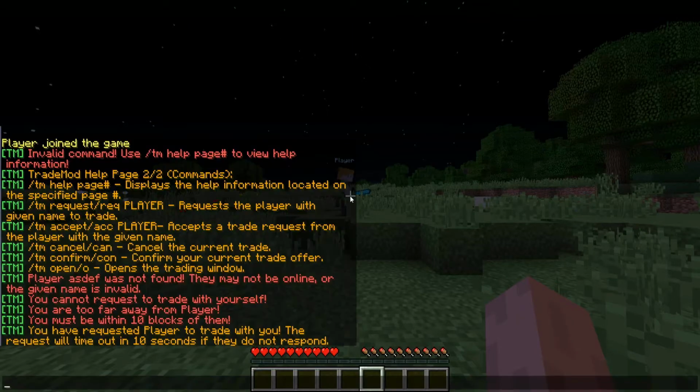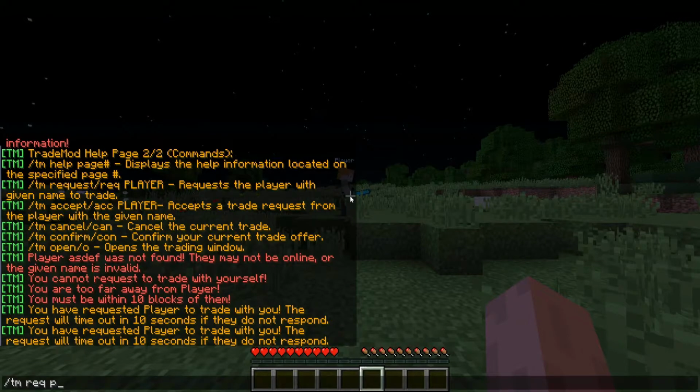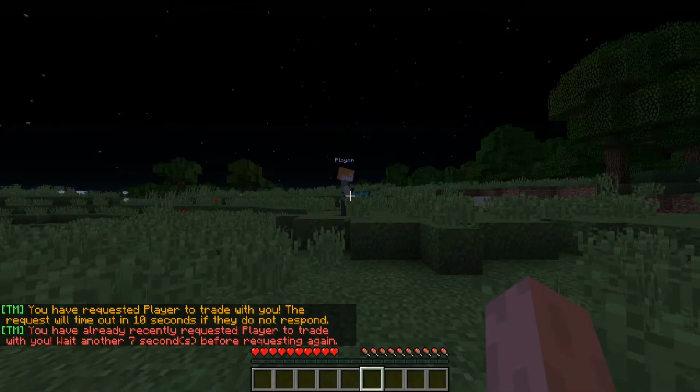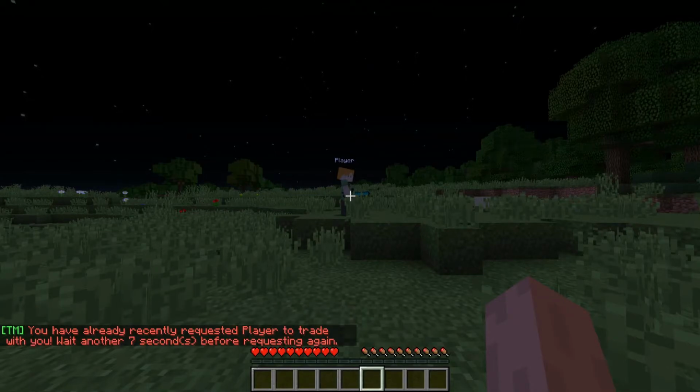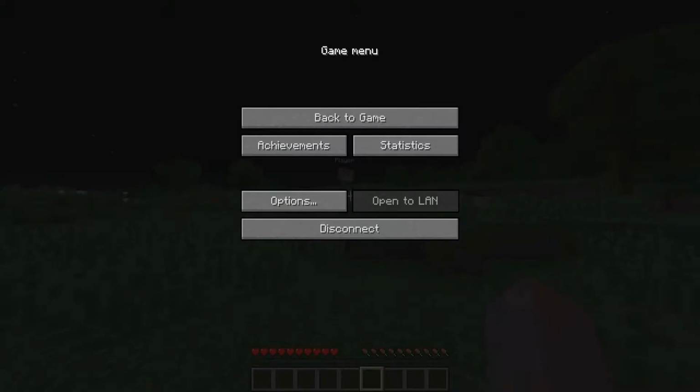This also means that if I were to try and request a player immediately after requesting them, within that 10-second window, I cannot request them again. This is a measure to make sure that players cannot spam other players with requests. So that's all you need to know about requesting. Let's get on to accepting a trade request.